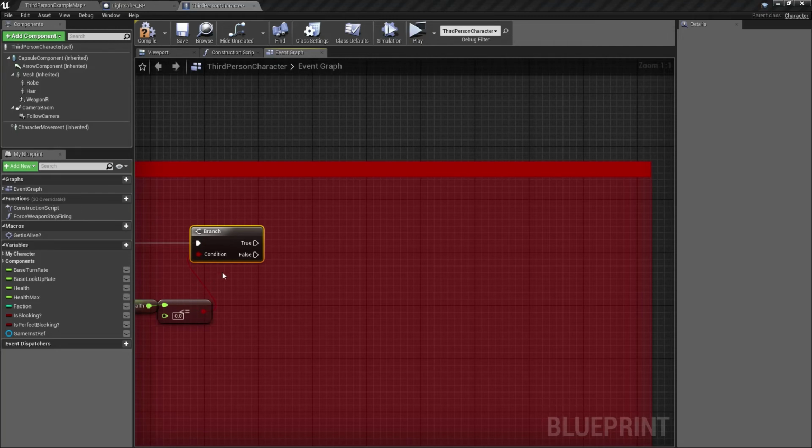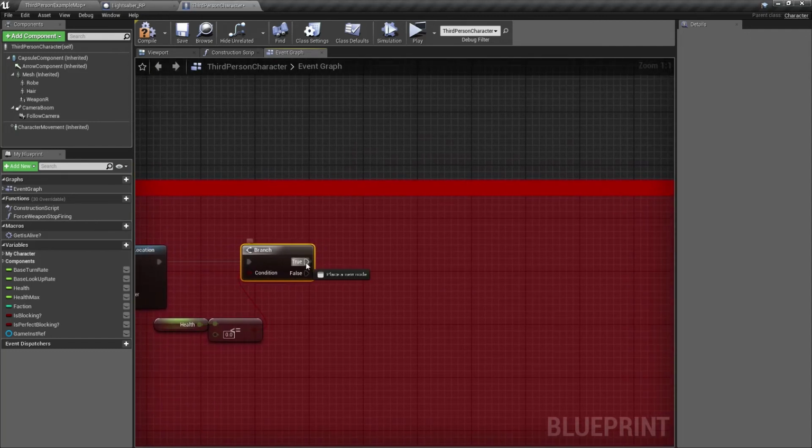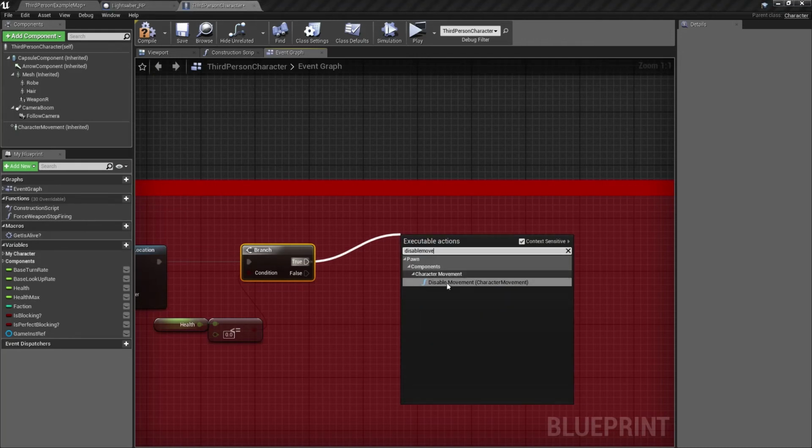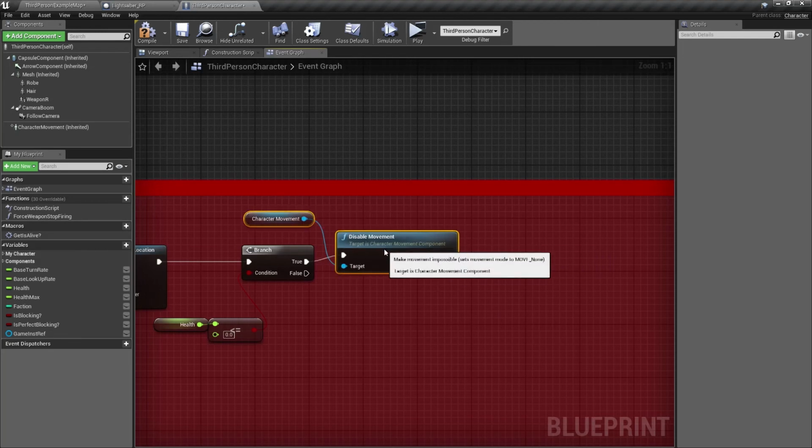And from here, we're going to go ahead and do, if you are less than or equal to 0, we're going to disable movement, because we don't want the character to be able to move anymore.